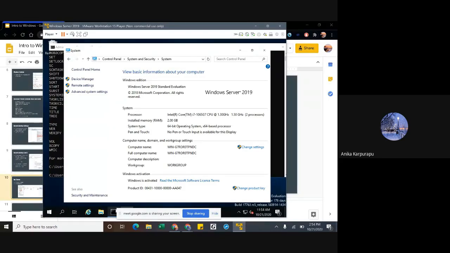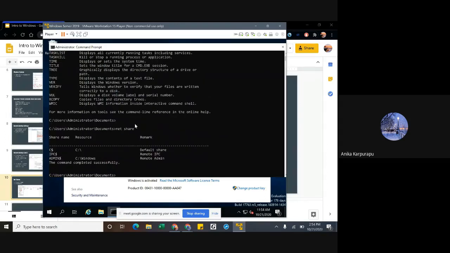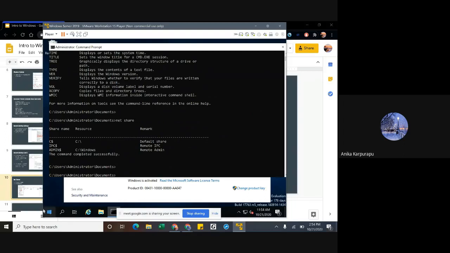If I go back into my command prompt and type in net share, that was very wrong spelling, you can see it lists all of the NetShares you have. You can see the name, like IPC and admin, and then their locations and any remarks about them that might be important.